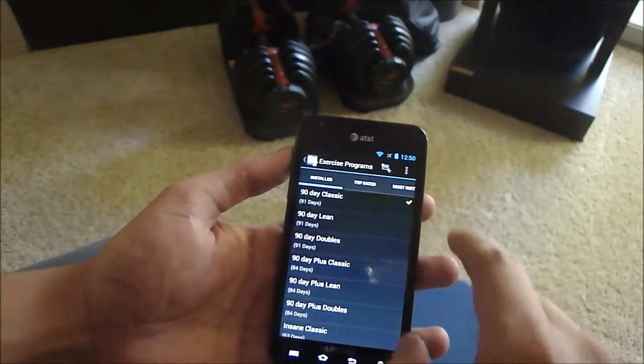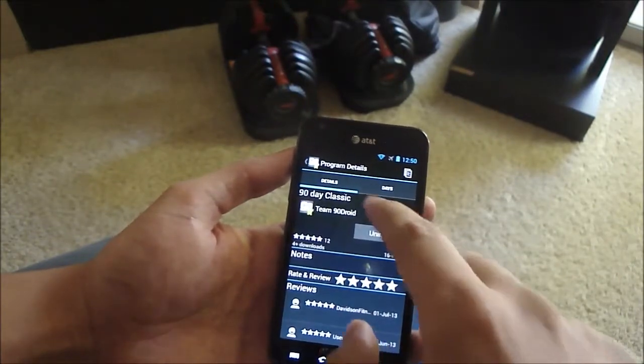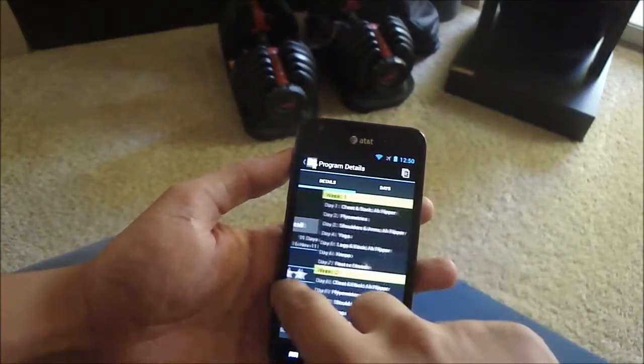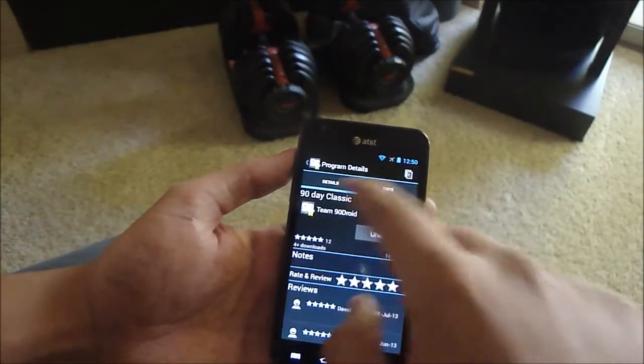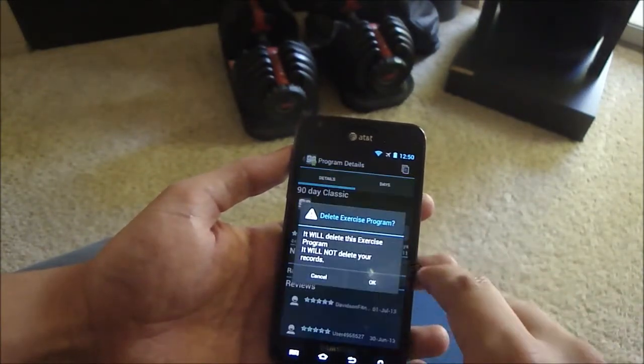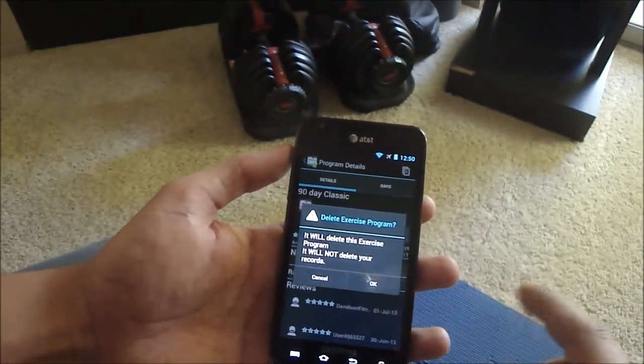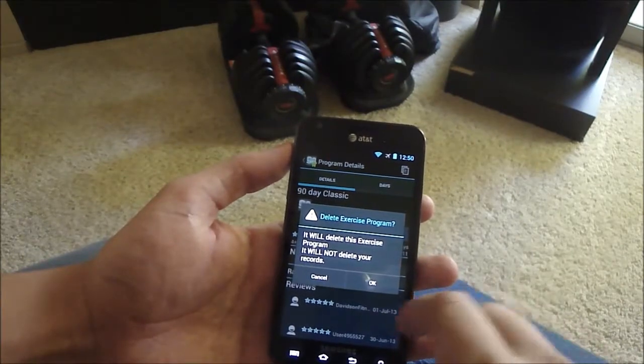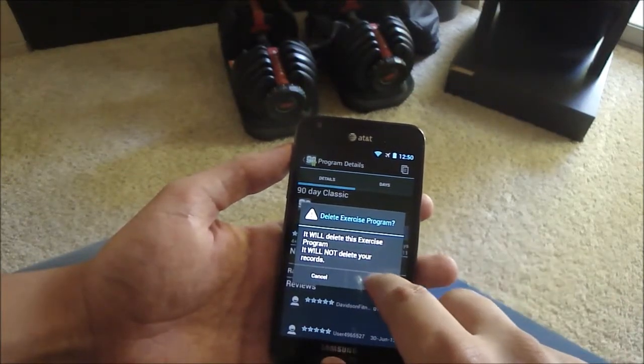You can do that by tapping on the program. It shows you the details and the days that it contains. But in this case I'm going to uninstall it. It gives you a warning. It will not delete your records. It'll just delete the definition.